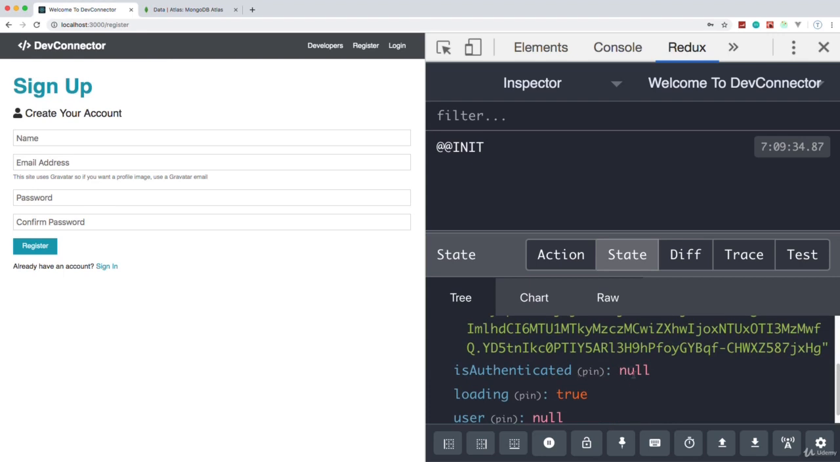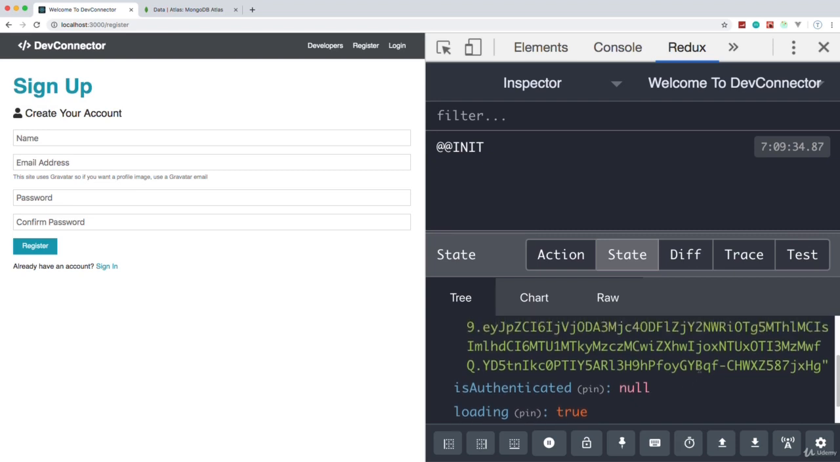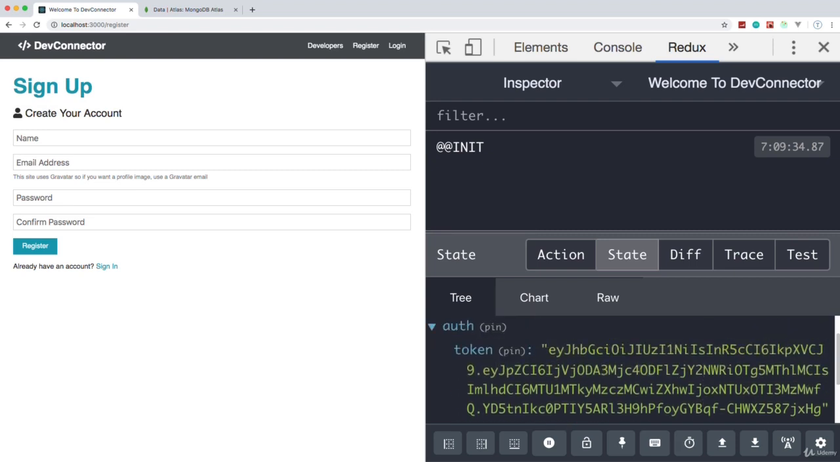Now notice is authenticated is back to null. So the reason for that is using JSON Web Tokens is a stateless form of authentication. So we actually have to keep querying the server and seeing if the token matches. So we have to keep sending a request to load the user.